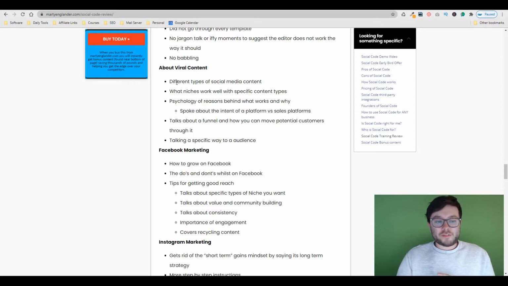Then he talks about a funnel and how you can move potential customers through it. So basically just warming them up. And then he also talks about the importance of talking to your customers in a very specific way.